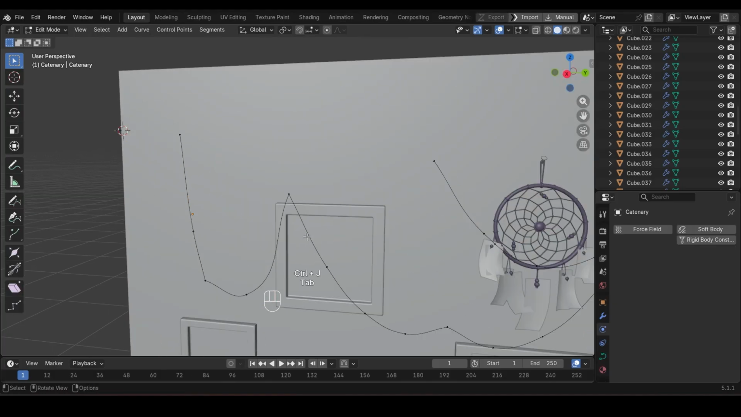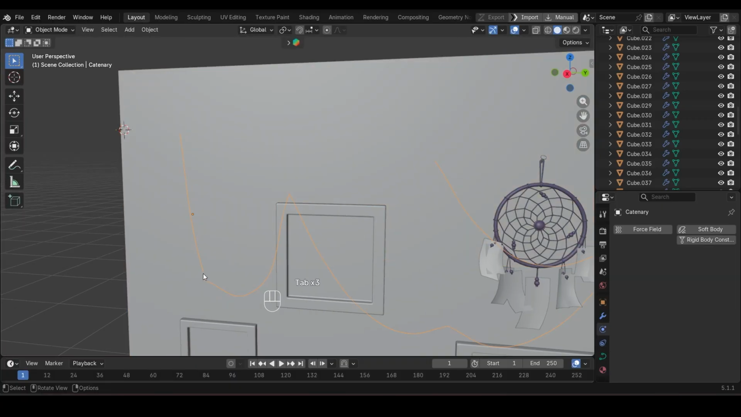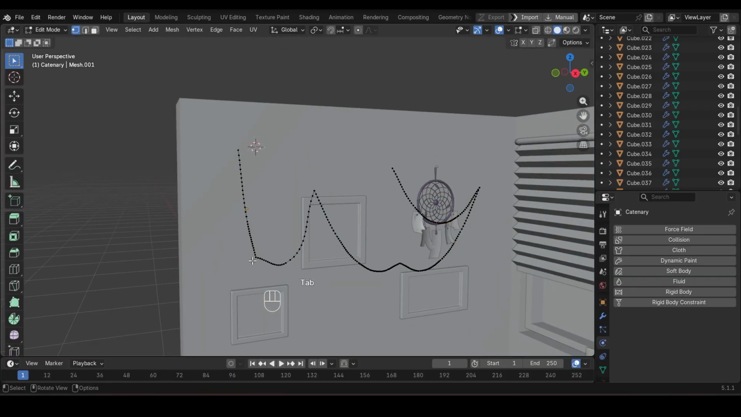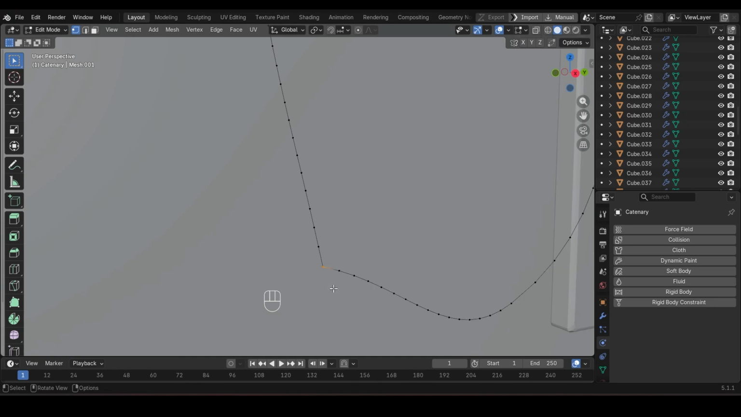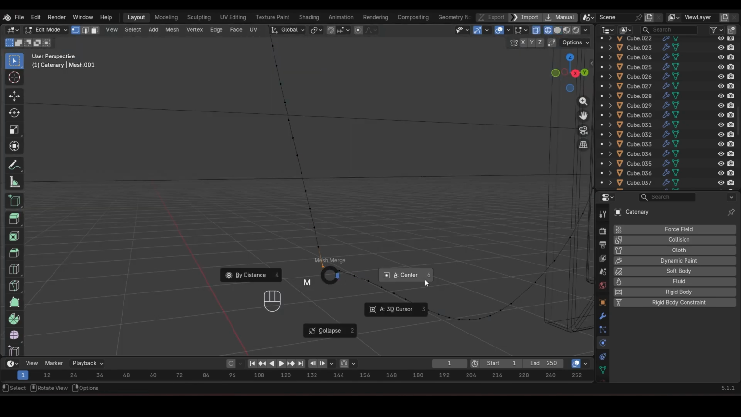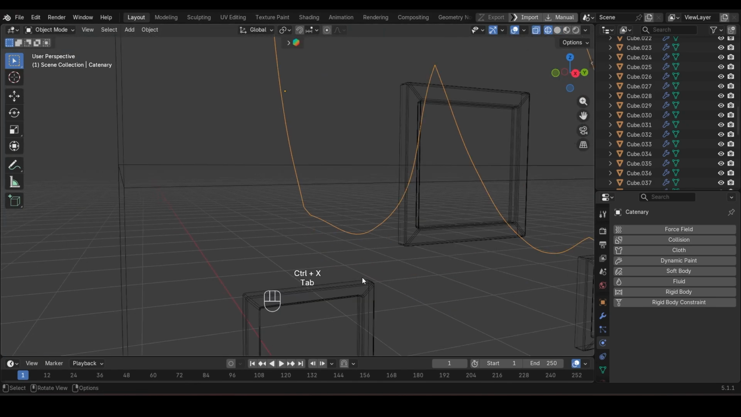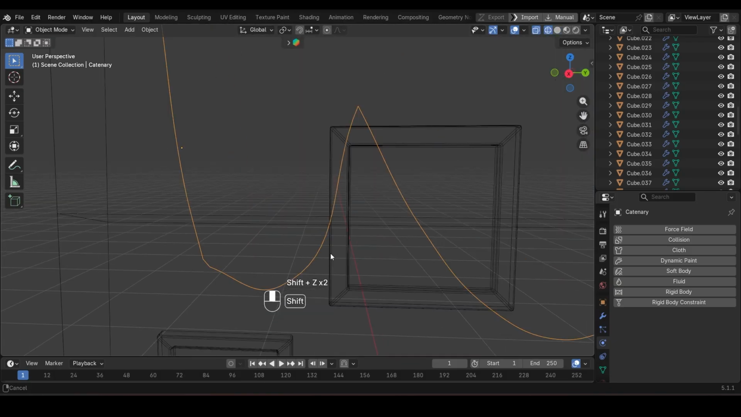Combine it and convert it to a mesh. Merge vertices, then convert it back into a curve. Yes, Blender is getting confused too.